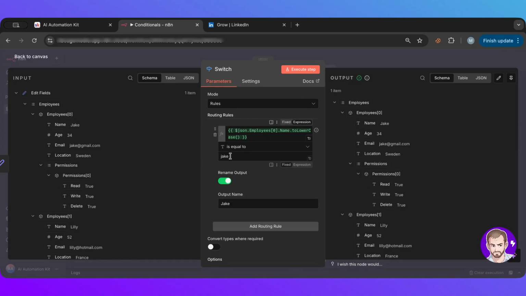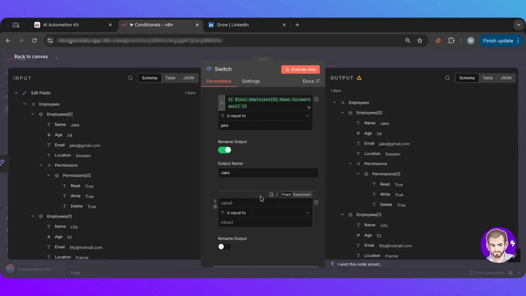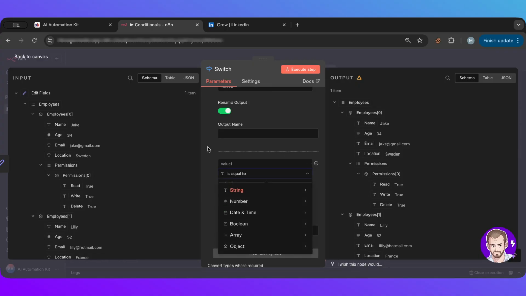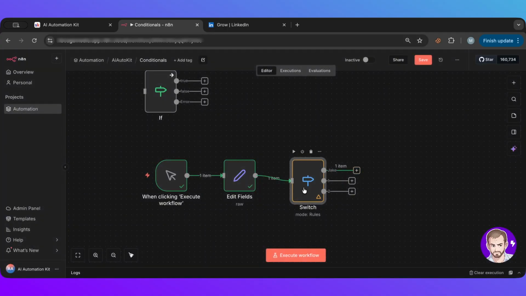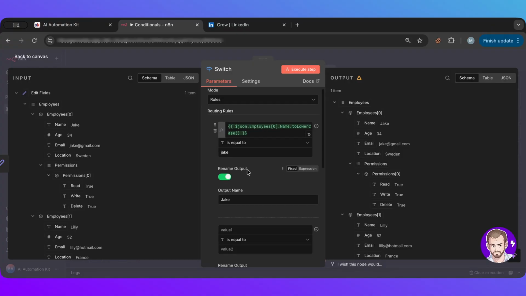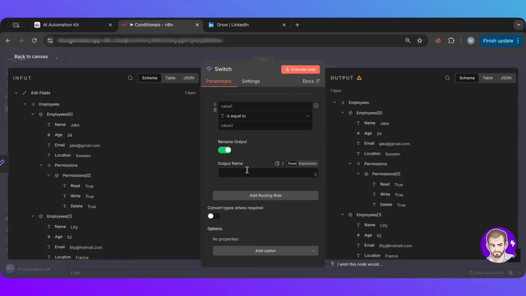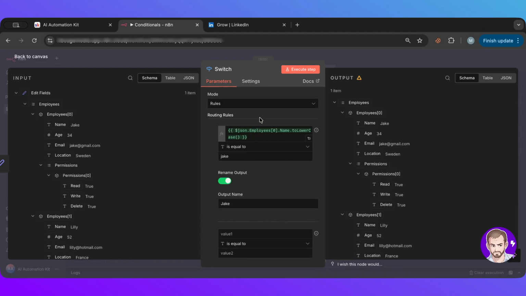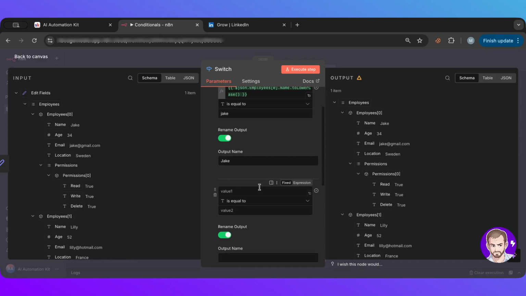Good. So that's the condition bit. Now you can add as many as you want, and you can rename each and every one to whatever you want, right? And you will add as many as you want. Now, for the switch node, okay? You can think of it as a sorting mechanism, right? A value comes in, and then it evaluates. Is it this? Is it that? Is it this? Is it that? Right? And then it outputs, right?